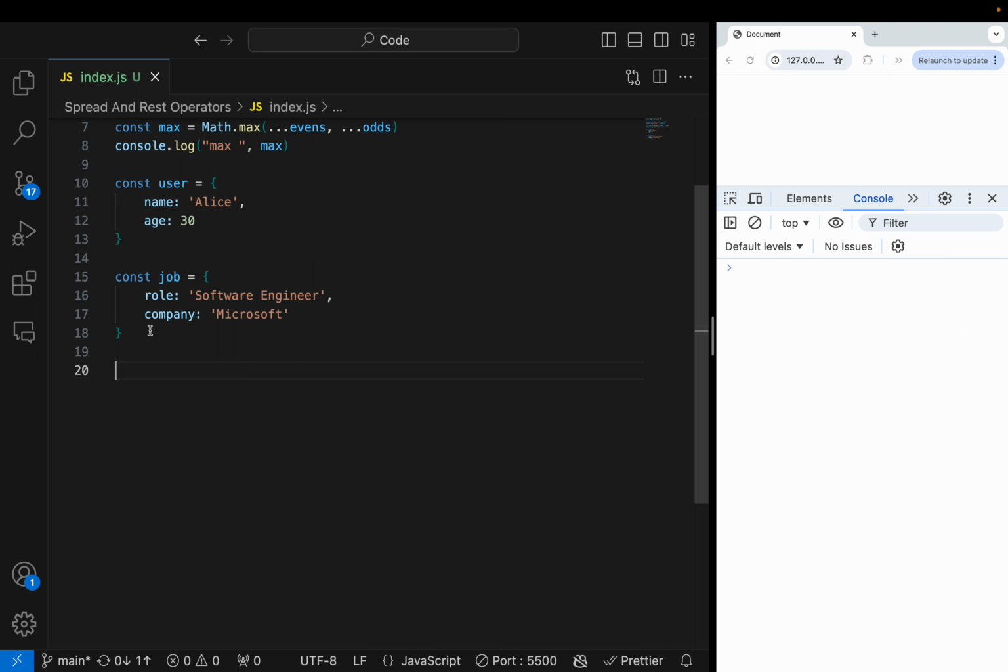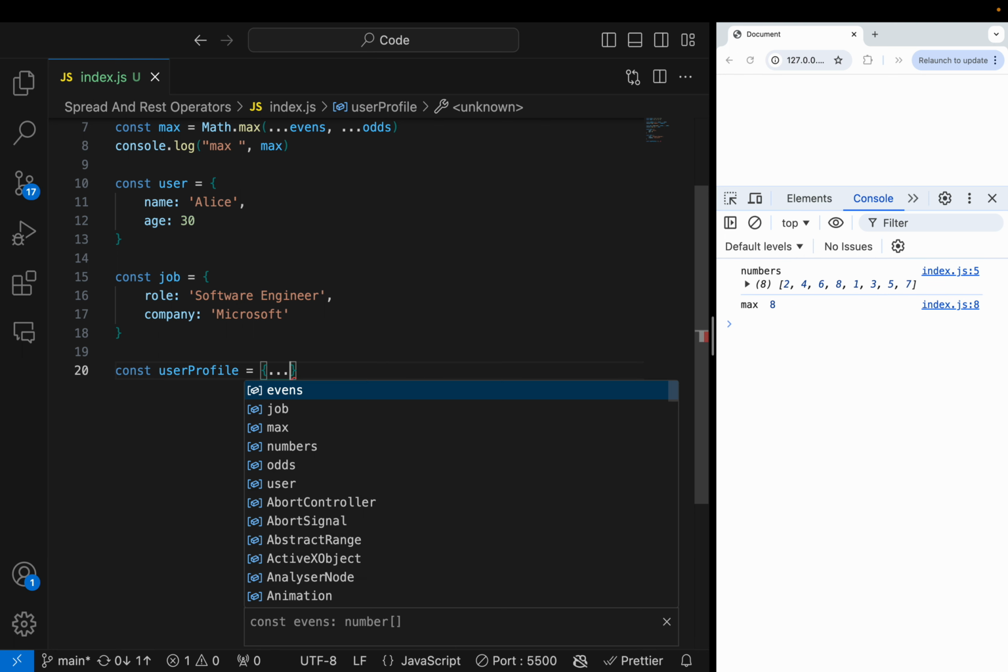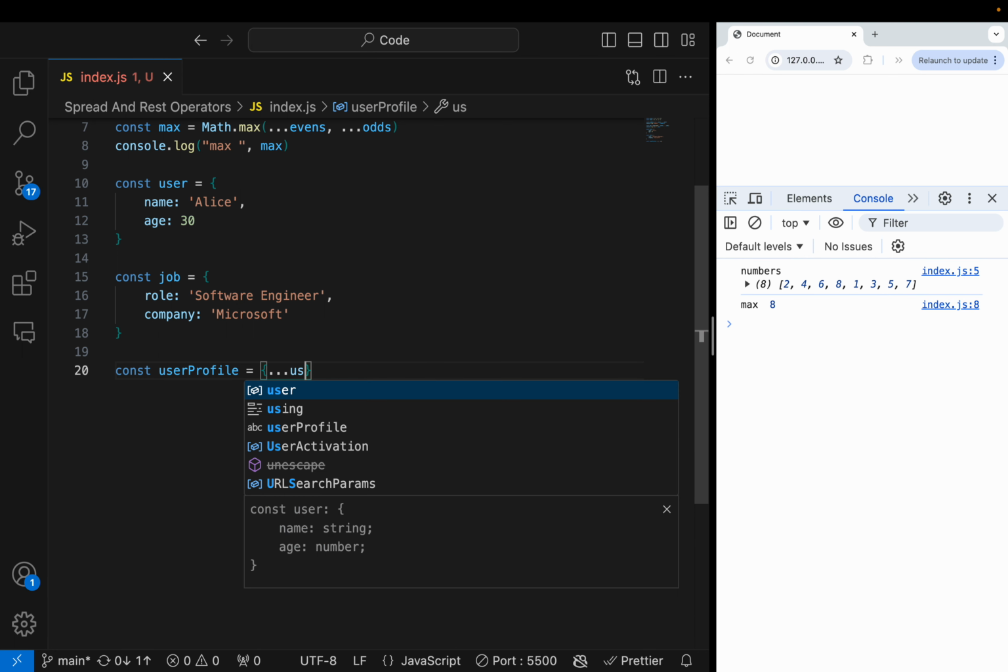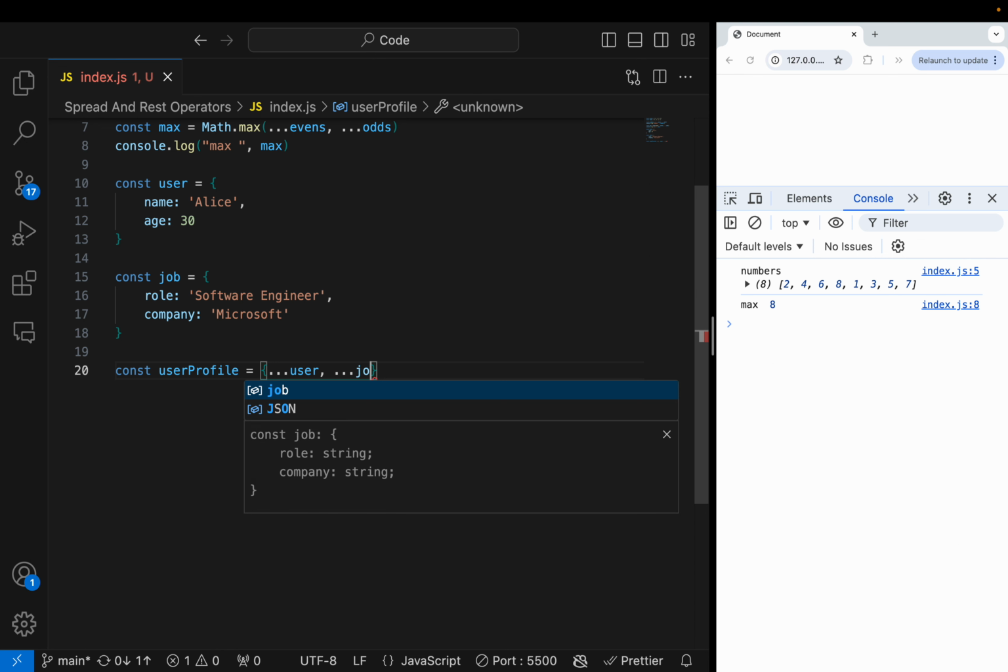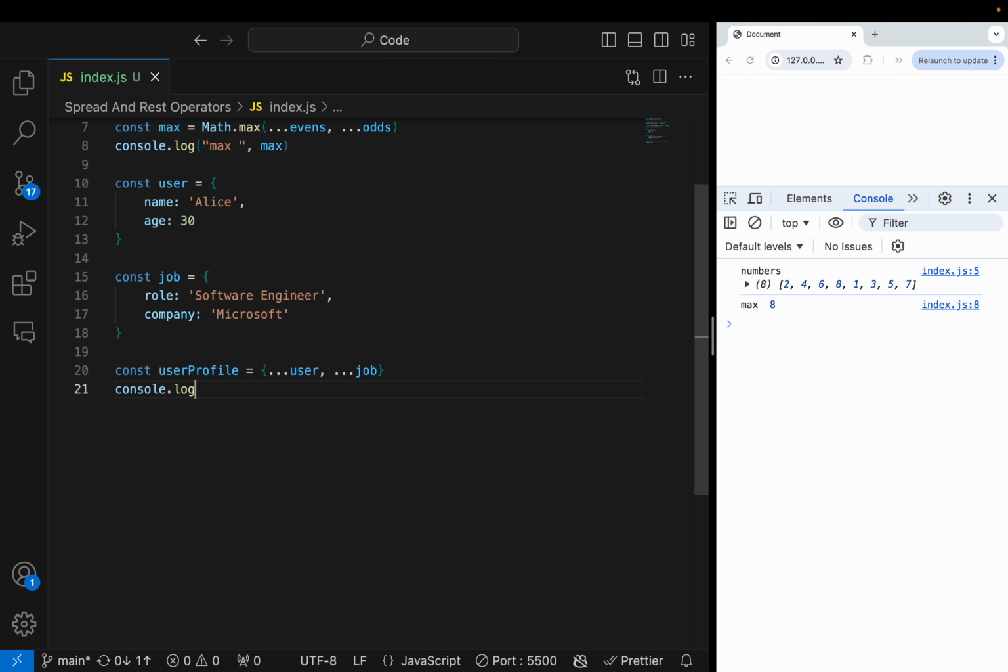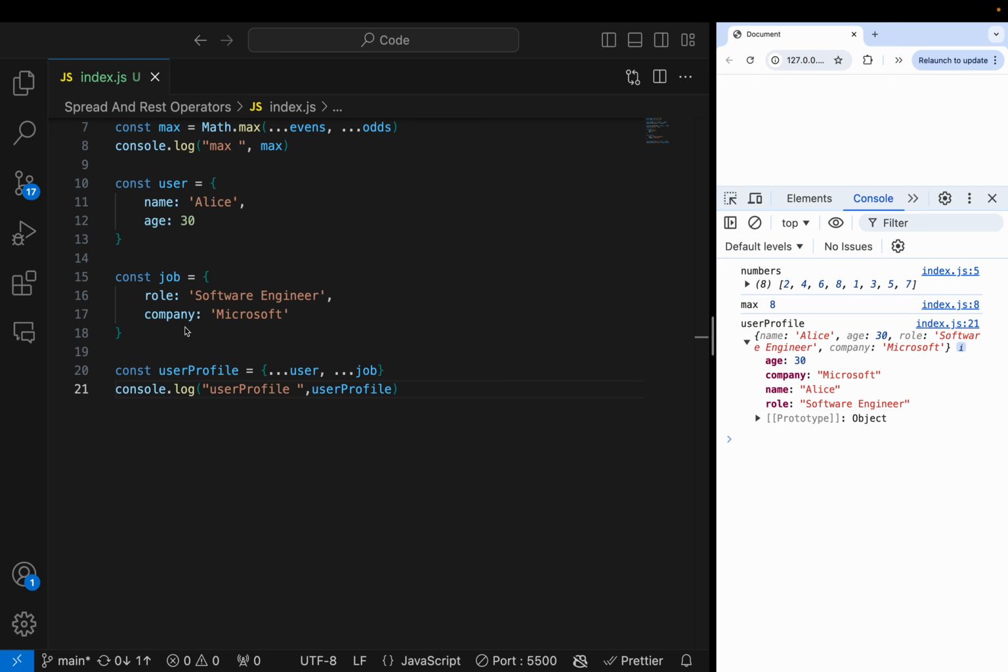Now I want to create a combined object from these two objects, and I'm going to name it userProfile, and I can simply combine both of these objects by using spread operator. Something like three dots user and then job. Let's see what this object has. Console.log userProfile. Yes, if you see here, it has properties of both the individual objects. This is how we can use spread operator.